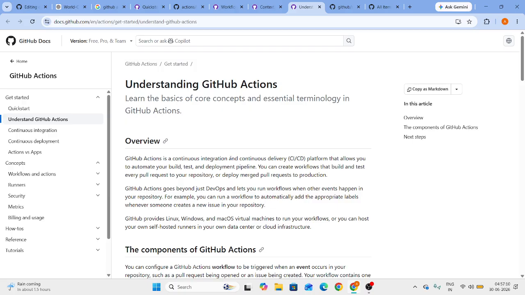GitHub Actions is a continuous integration and continuous delivery (CI/CD) platform that allows you to automate your build, test, and deployment pipelines. You can create workflows that build and test every pull request to your repository, or deploy merged pull requests to production.